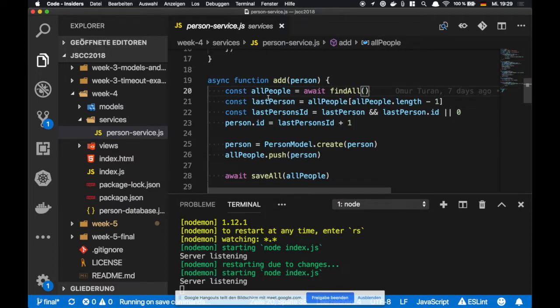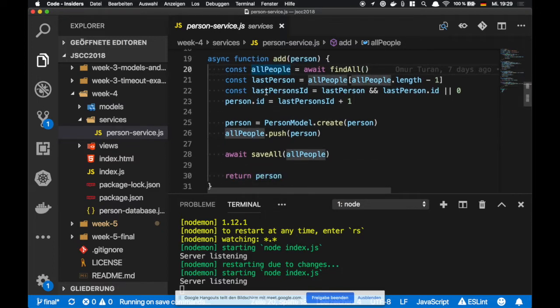After we awaited, we have all the people in this, which is an array. We went for the last person, got the last person here, and then got that last person's ID. Because we want every single person in this database to have a single thing we can use to find them. So in this case, we use IDs for that. And as every single ID has to be unique, so it can only be in there once, we need to generate a new one. Which in this case, we did by taking the last person and adding one to its ID. So this is this line of code.